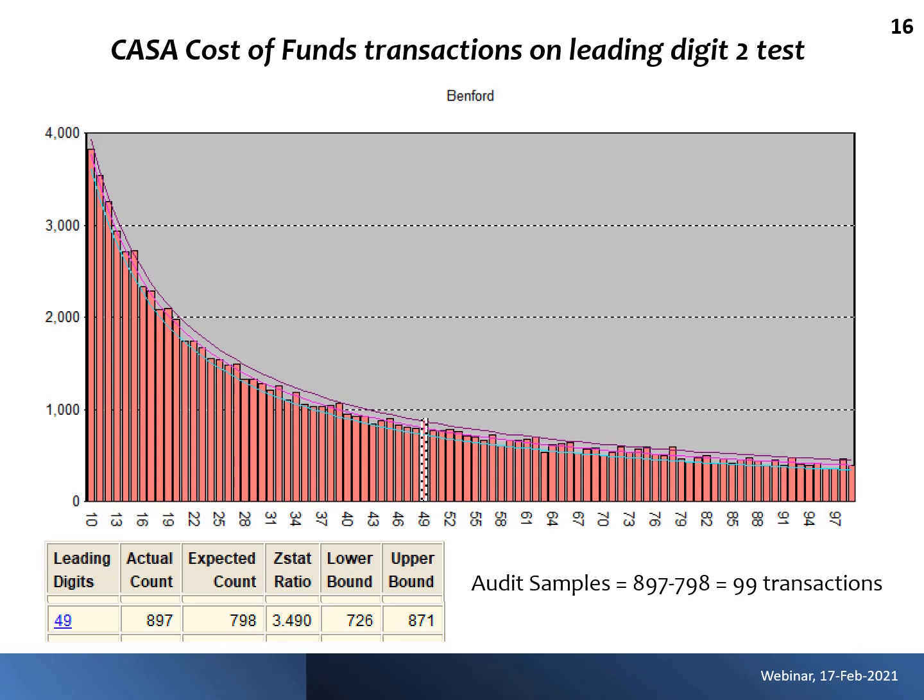In my example here, the leading digits are 49, where the actual count is 897 and the expected count is 798. So we can count the audit samples by subtracting: 897 minus 798, the result is 99. So here we should select 99 samples of the transactions. We move to the next slide, please.